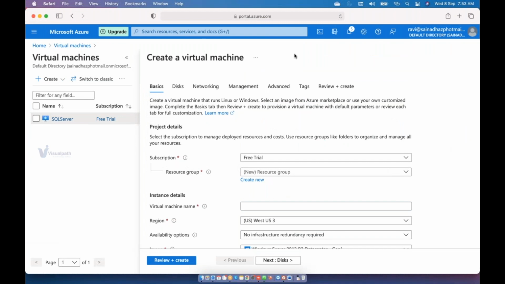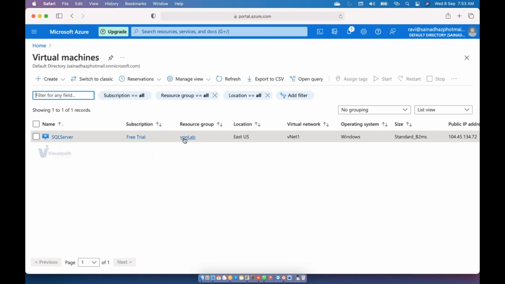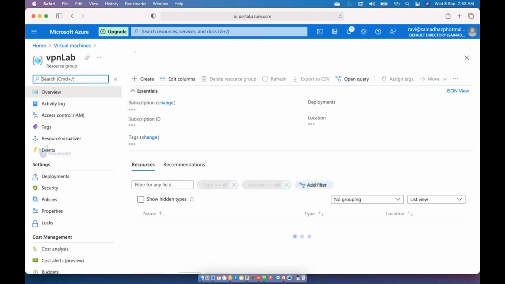Okay, and also you're asking about the kind of automation. Here you can see it's a single VM. It's not a single VM. Basically, there are multiple resources deployed here. I'll show you what resources are deployed.